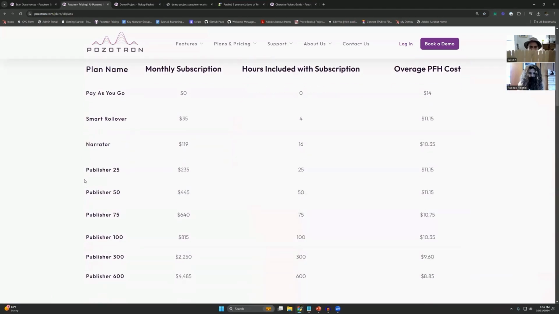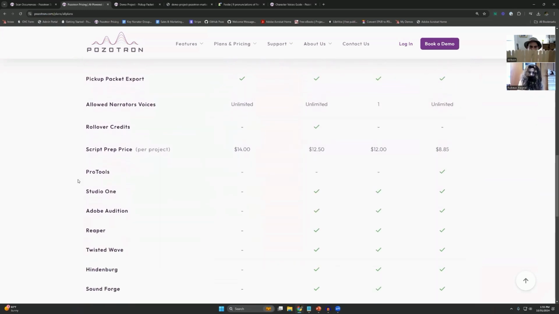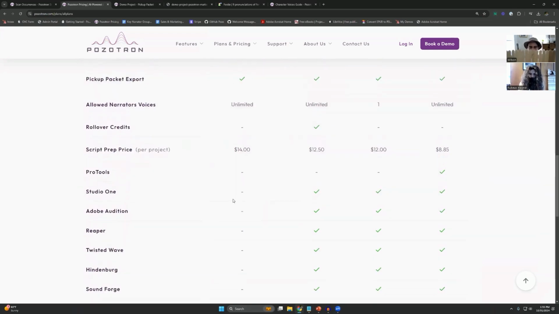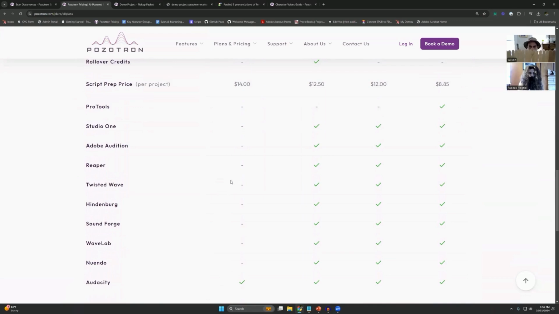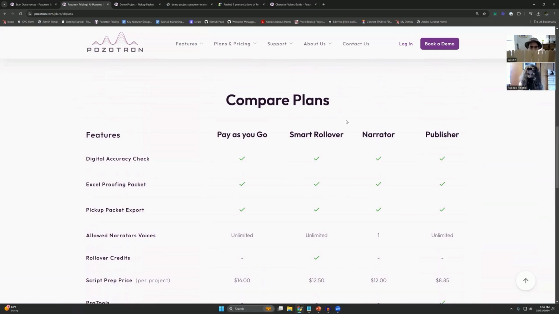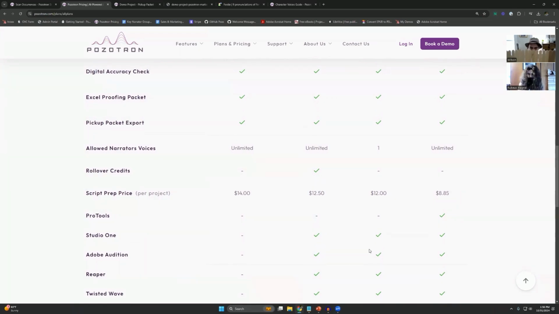Yeah, so really the difference is, if you scroll down to the bottom here, we have pay-as-you-go, smart rollover, narrator, and publisher. Publisher has many different rates, but all of our pricing is by volume discount. The major limitation is only Audacity DAW exports are available on the pay-as-you-go plan. Everything but Pro Tools on the Studio One, on the Smart Rollover and Narrator plans, and then everything on the Publisher plan. We can add Pro Tools access to any of these plans. You just need to contact us, and there's an additional cost for that because Pro Tools is a premium feature.